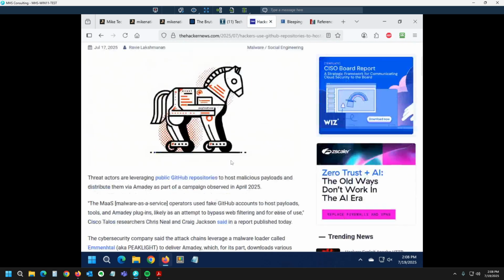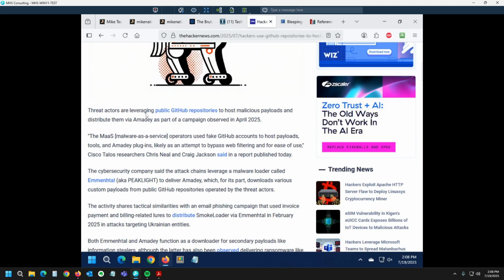So threat actors are leveraging public GitHub repositories, and I always link to GitHub for different open source programs, to host malicious payloads and distribute them via Amadey as a part of a campaign observed in April 2025. So keep an eye on this.